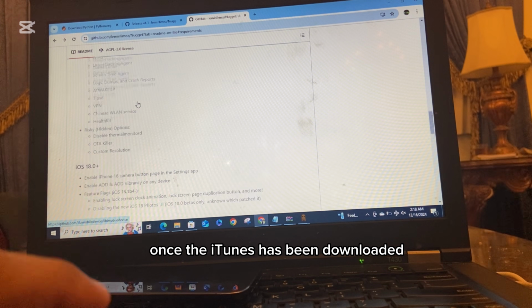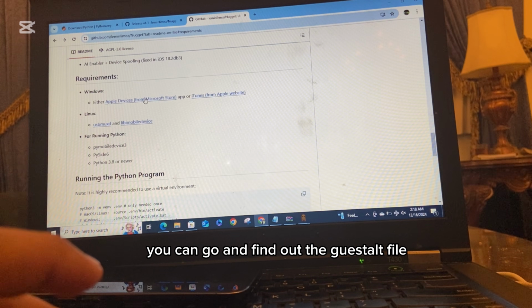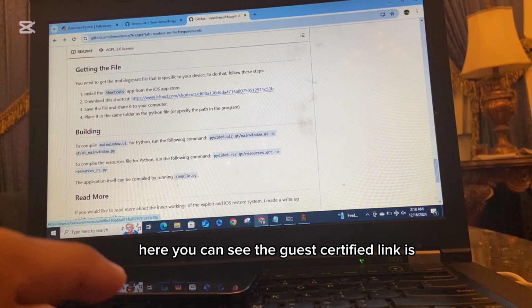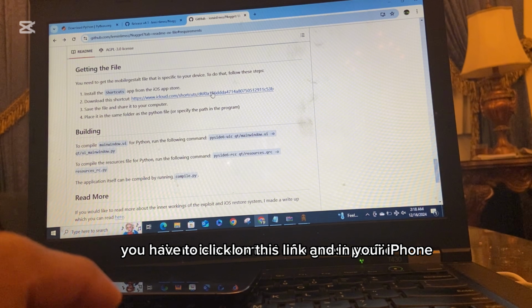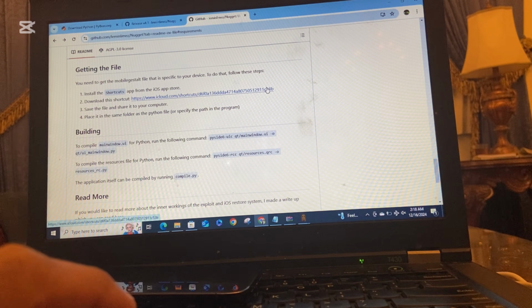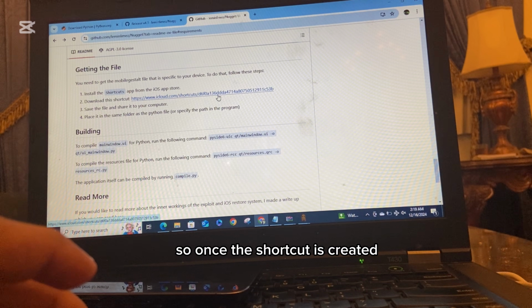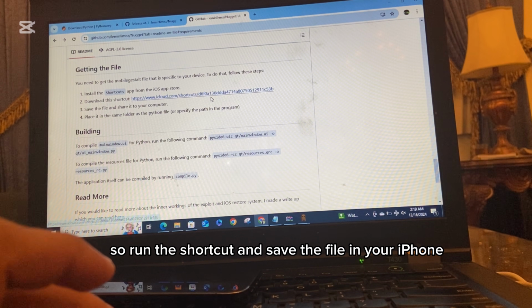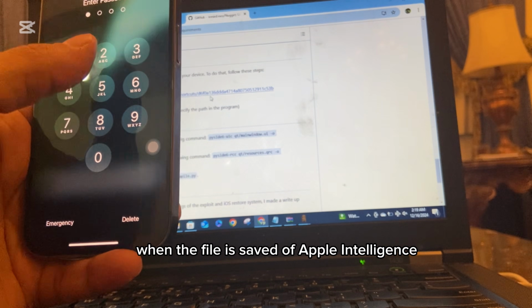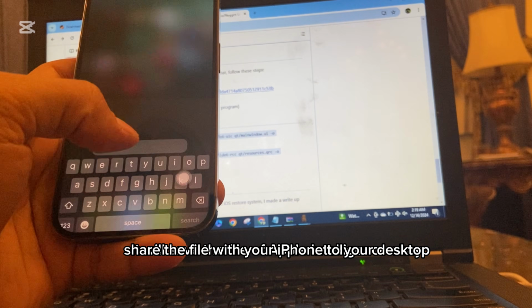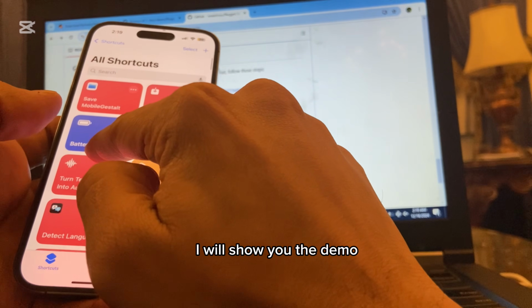Once iTunes has been downloaded, you can go and find the Gestalt file. Here you can see the Gestalt link. There is a shortcut of a Gestalt profile. You have to click on this link on your iPhone, and the shortcut will be created on your iPhone. Once the shortcut is created, run the shortcut and save the file on your iPhone. When the file is saved, it will save the Apple Intelligence file from your iPhone to your desktop. I will show you the demo.